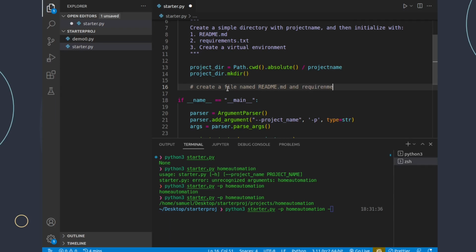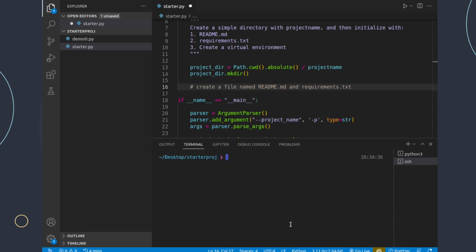Right, now how do you create a file? How do you just create a file in the command line? Let me show you what I mean by that. If I show you ls, currently I have demo0.py and started.py, but if I want to create a file, how do I do that? If I want to create a simple file, I would use touch, and you put in a name here.